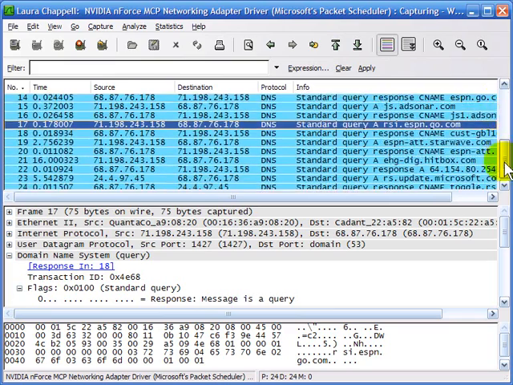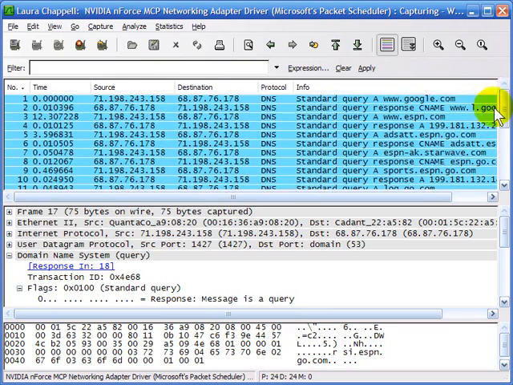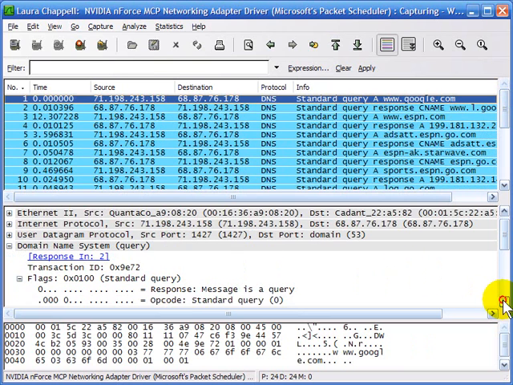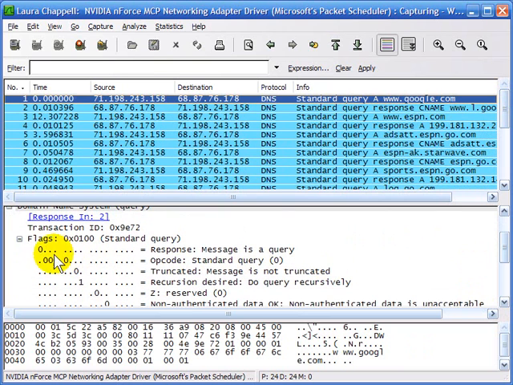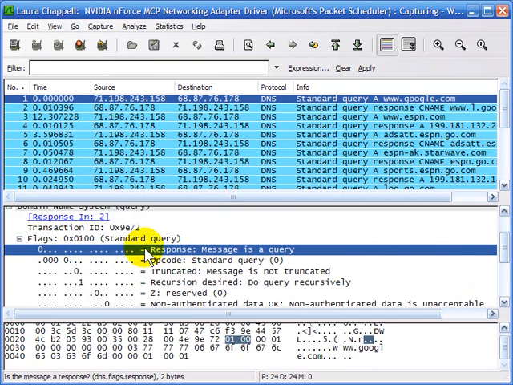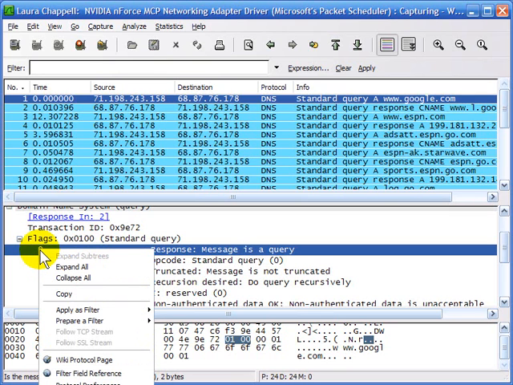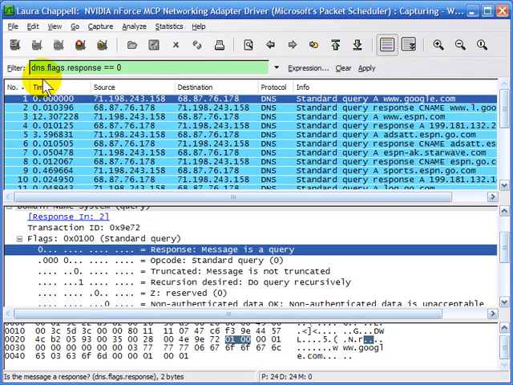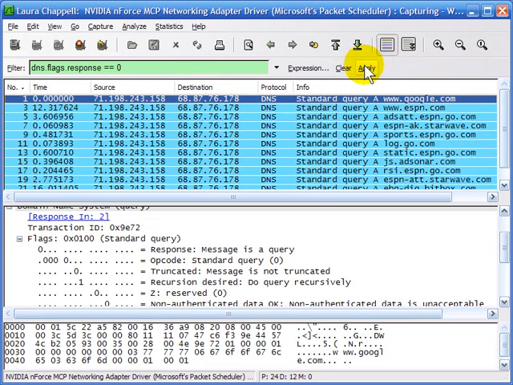Now I know that I went to the eBay site, but I don't see my query for eBay. It's kind of hard because I've got so many different queries in there, I want to make sure I'm not missing it. So I can go down into the trace and select the line that indicates that this is a query. That single bit there indicates this is a DNS query. I'm going to right mouse click and prepare a filter based on this value. There it is, dns.flags.response equals 0. I'll apply that.